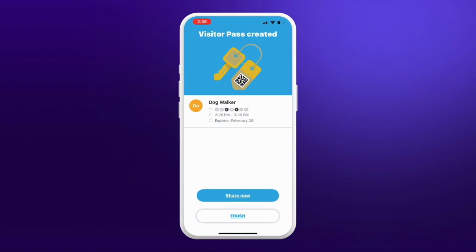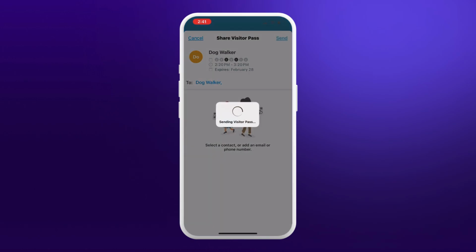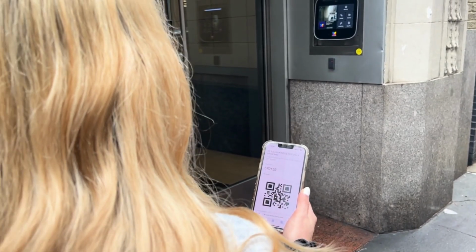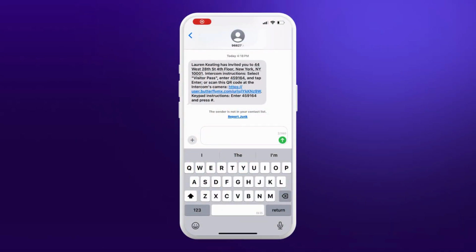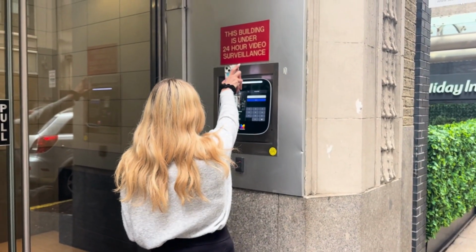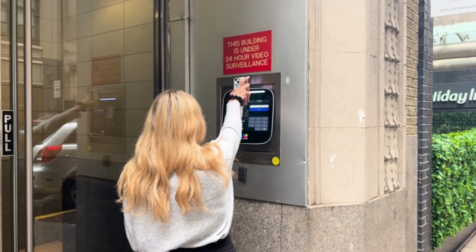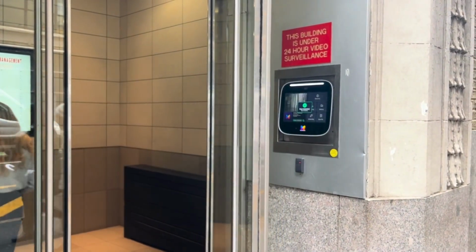You can send the visitor pass via email or phone number, and the pass will show up on your guest's phone as a QR code. When your dog walker arrives at the ButterflyMX intercom, they'll select Visitor Pass on the intercom and use their mobile device to open the visitor pass link they received, which will open a QR code. Next, they'll line up the QR code with the box on the screen, and when it's lined up correctly, they'll hear the ButterflyMX chime and receive a notification that the door is open.